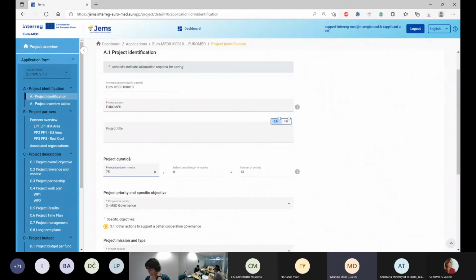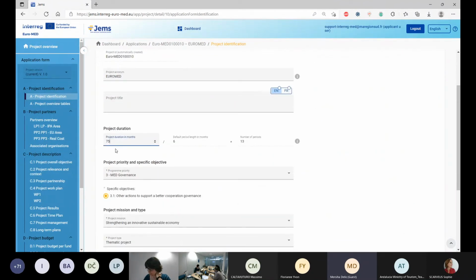Here, for example, in the project identification of the application form, we wrongly put 75. This was an error, because you have to put 80, as it is a mandatory field. So please be very careful here, because the system will automatically calculate the 14 periods range for the budget.